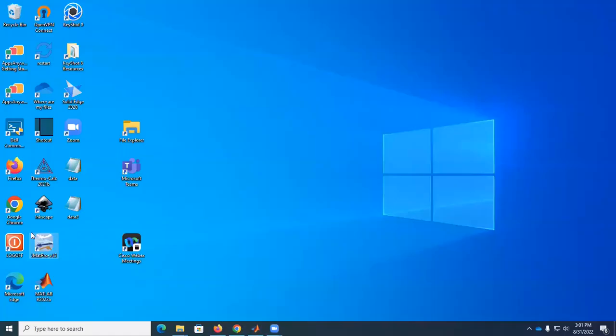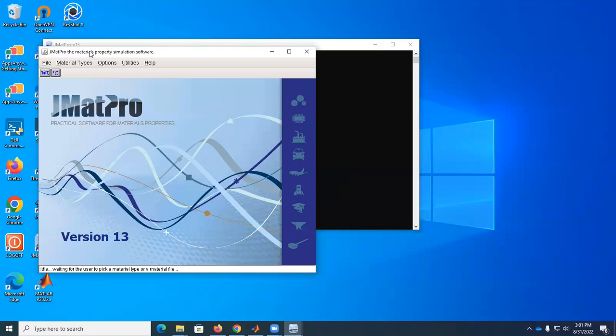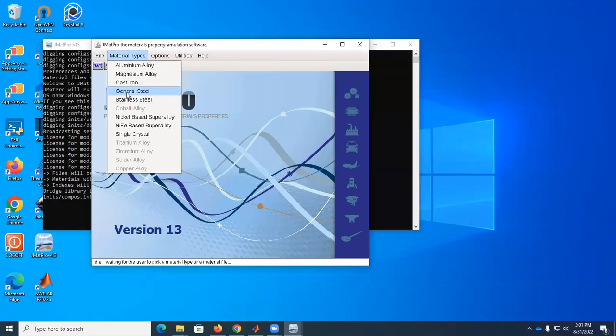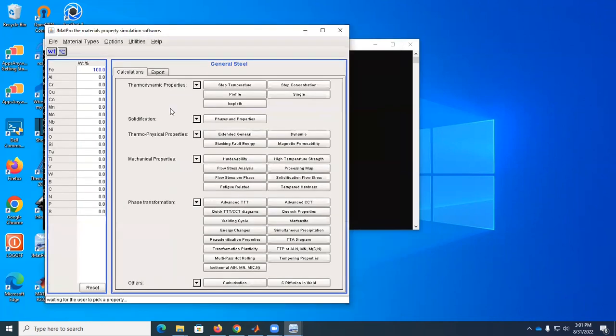So let's start opening JMatPro. The first thing that I'm gonna do is select the database, in this case, general steels. For this particular example, I'm gonna show some phase predictions and also some quick CCT and TTT diagrams.